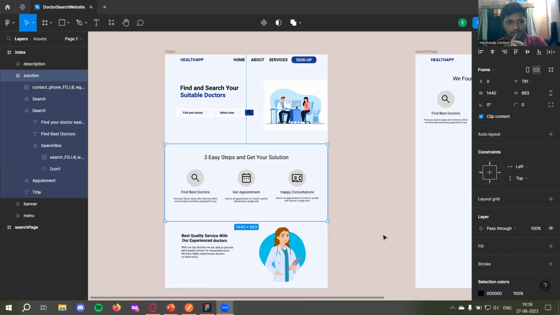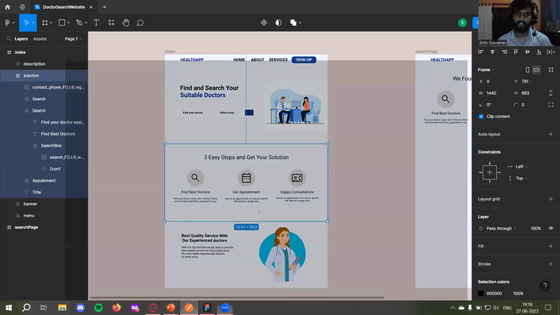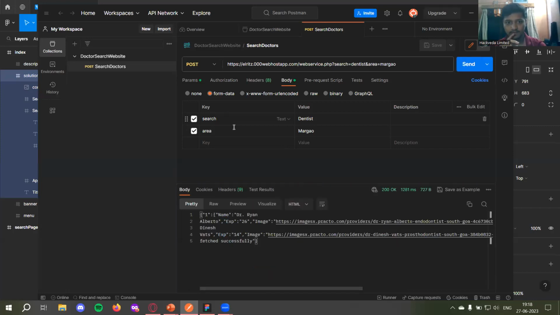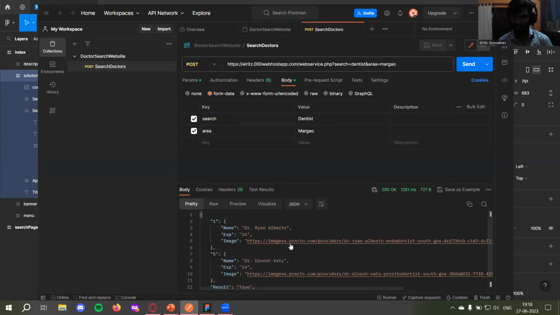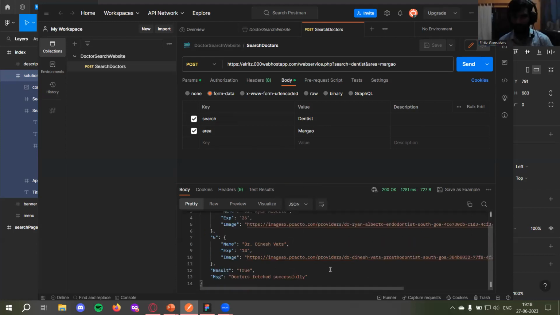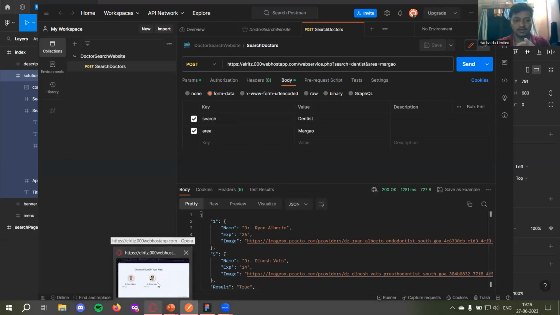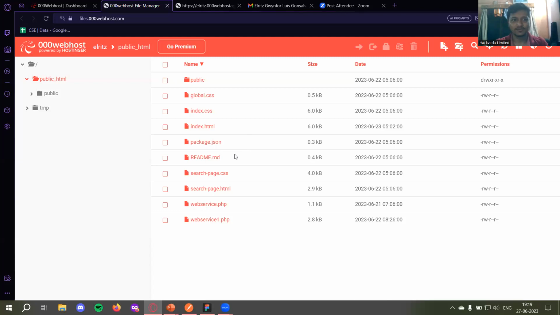I believe you could have shown Postman live, not just a snippet. Oh, yes, sir. And in Postman, the script is, you can see we are sending this search, dentist, area, Margao, and now it's returning it in JSON. If we convert it to JSON, it will give you a proper format: name, experience, email. So that's one thing. You can just show it properly, not just a snippet. And then your code as well. There was a good explanation of the code, which is good. Not many people explain their code properly.